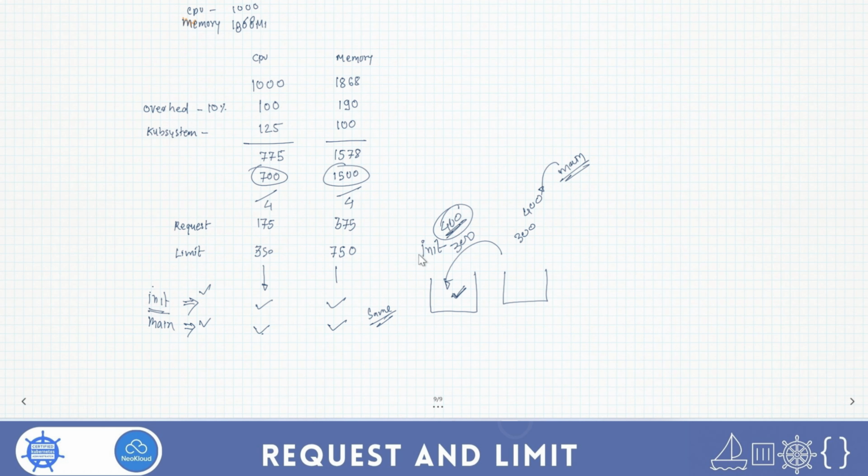So whatever the max it will take, if we are keeping it the same, then no worries. But if there is another container, a sidecar container, or two containers running in parallel, then you have to divide this by the number of containers. Suppose it's 2 containers, then divide by 2. If it is 3 containers, then divide by 3. If it is 4 containers, then divide by 4.